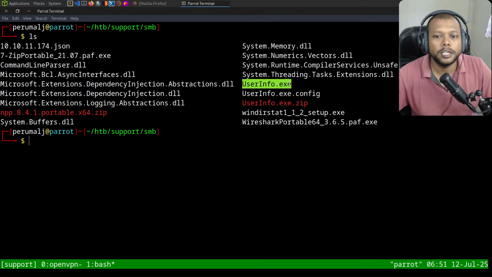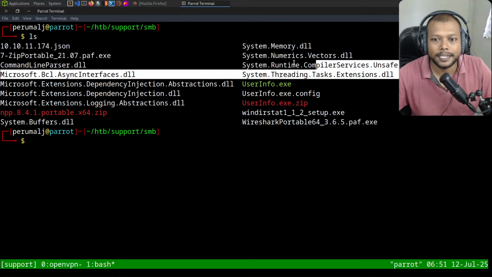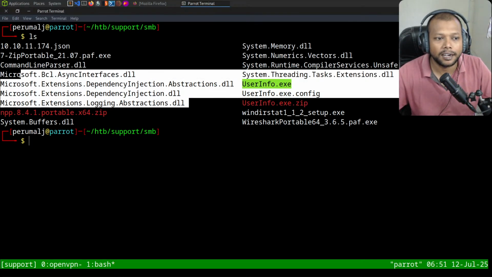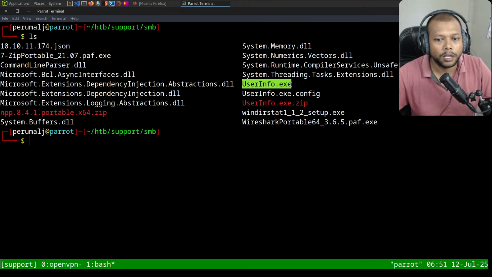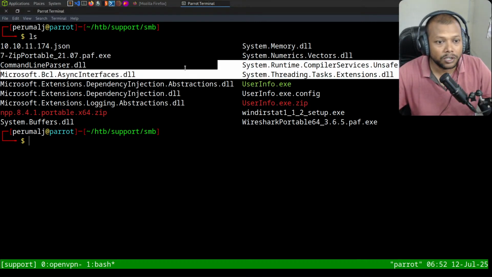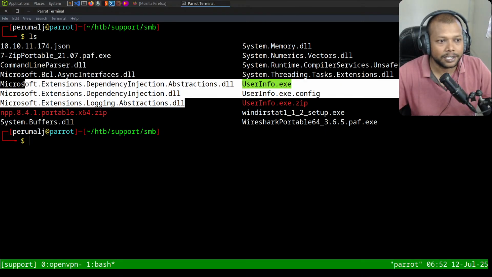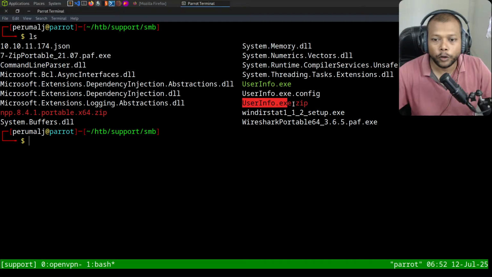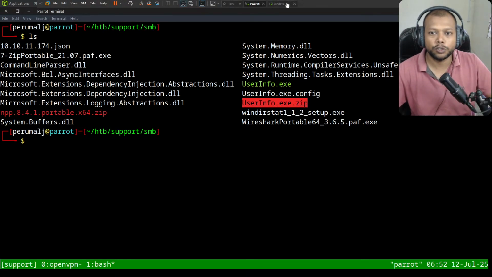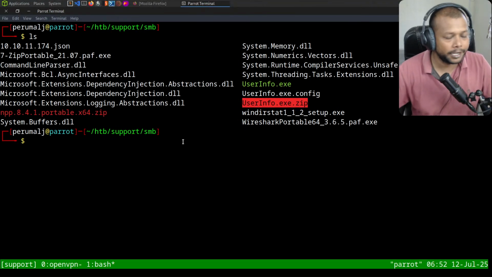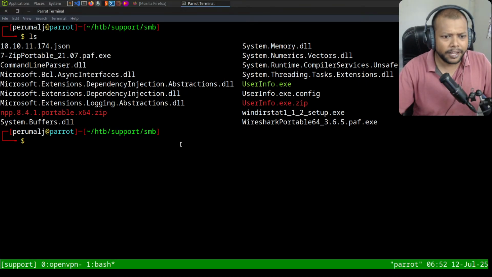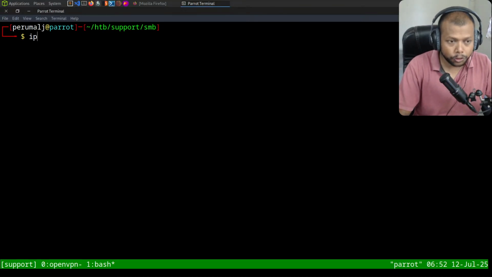Look at this one. This was the actual binary, and you can see some DLL files. These DLL files are dependencies of this particular UserInfo exe application. When I was transferring this exe to the Windows machine, I was only transferring this file. In fact, I should have transferred the whole file set including the DLLs. This time I'm going to transfer this zip file to the Windows machine so that I can showcase another approach to retrieve the credential from the binary. Earlier we were reversing it. This time I'm taking a different approach.